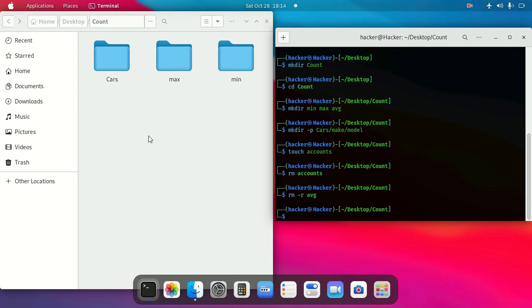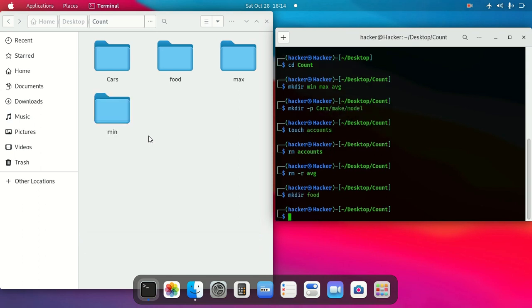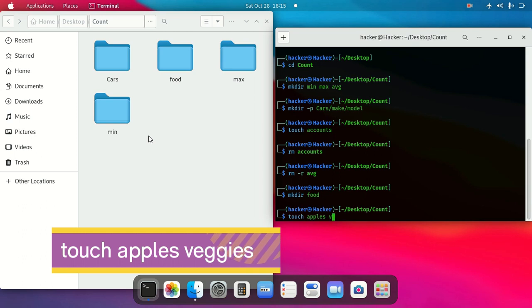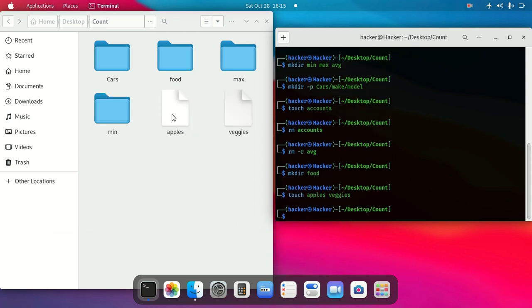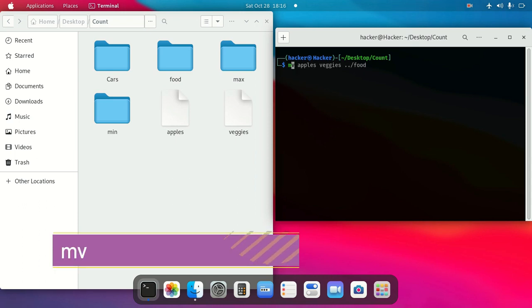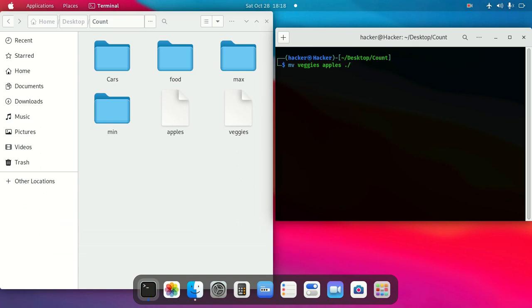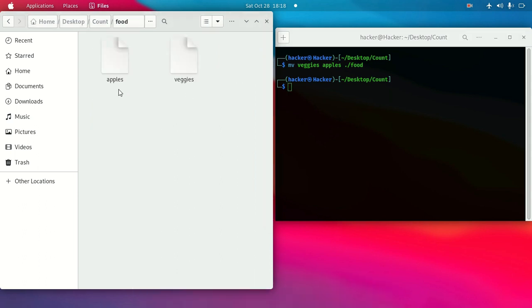So I'll create a directory named food, mkdir food, then press enter. I'll create two files named apples and veggies. Then I'll say touch apples space veggies. Then I'll press enter. We can see we have apples and veggies. I would like to move both files to food directory. Since we are on the desktop and inside count, I'll say mv space veggies space apples to a directory food. I'll put a single dot, then I'll put a forward slash. I'll say food. The files are already inside food, as we can see right here, apples and veggies.